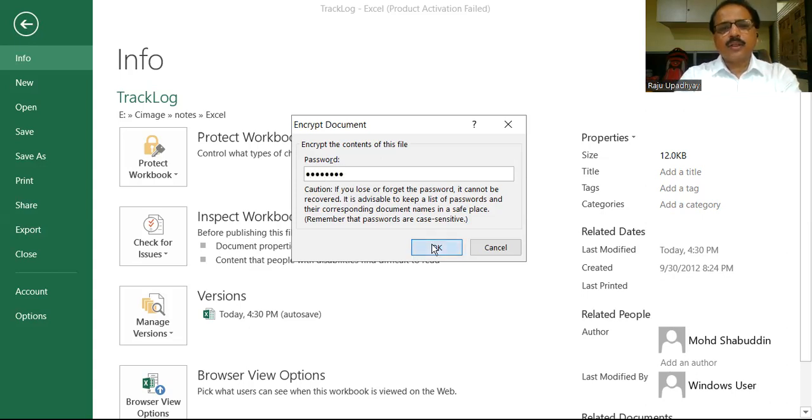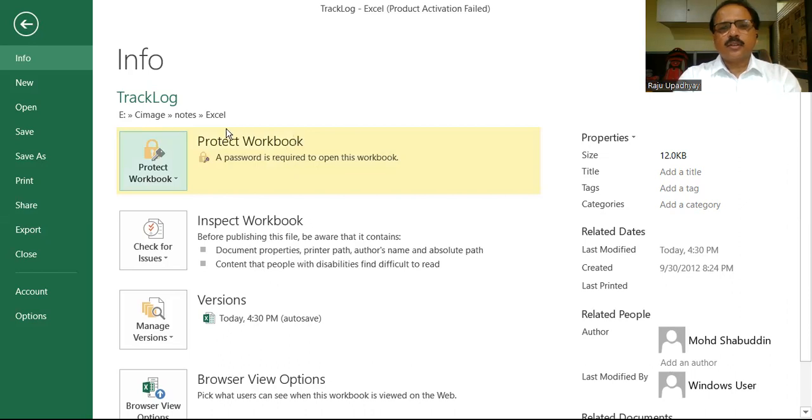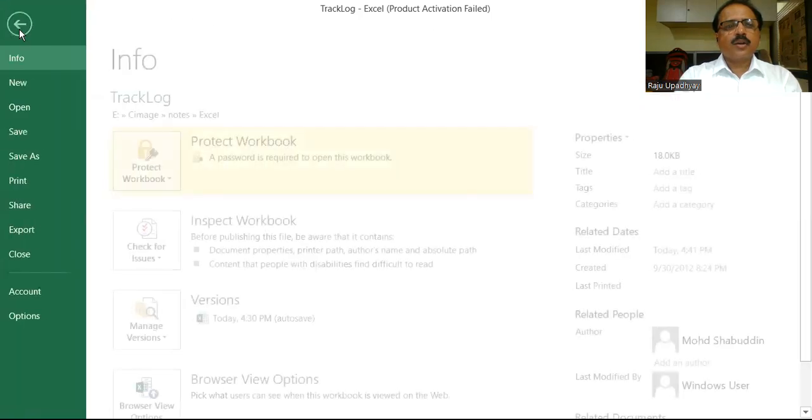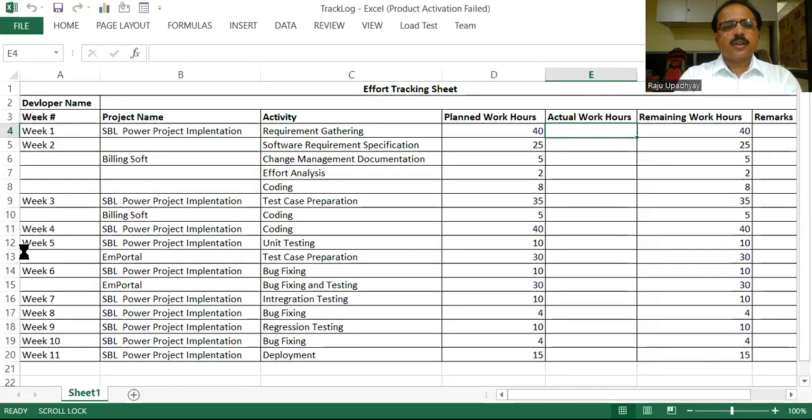and the moment you click on OK, again it is asking you to re-enter your password. So whatever password you have entered, you have to re-enter it again. So I have entered the same password again. Now you can notice here, the option called Protect Workbook is available. It is saying that a password is required to open this particular workbook. In order to verify, we have to save this workbook. After saving, I'll close this workbook first. And once it is closed, I'll try to reopen the same workbook, called tracklog.